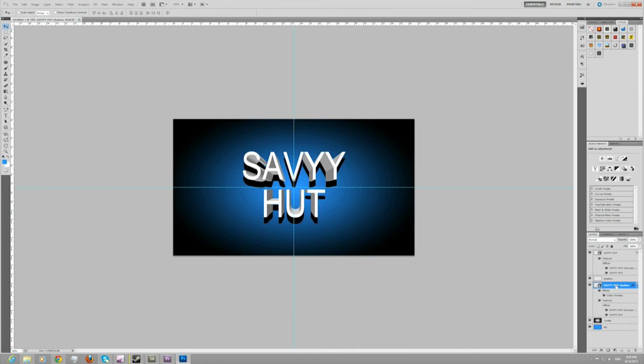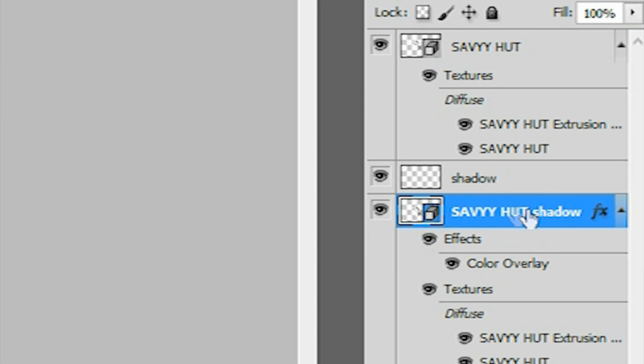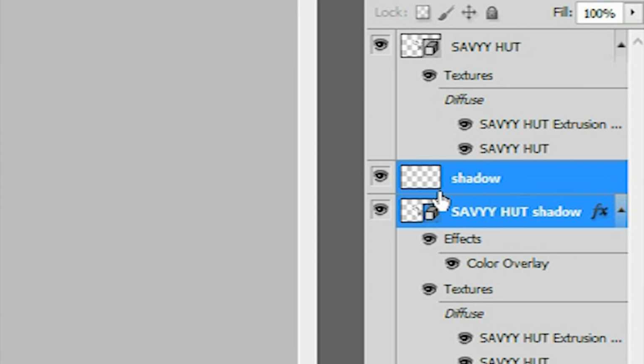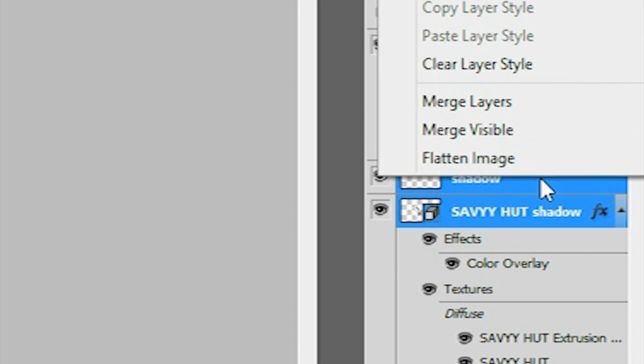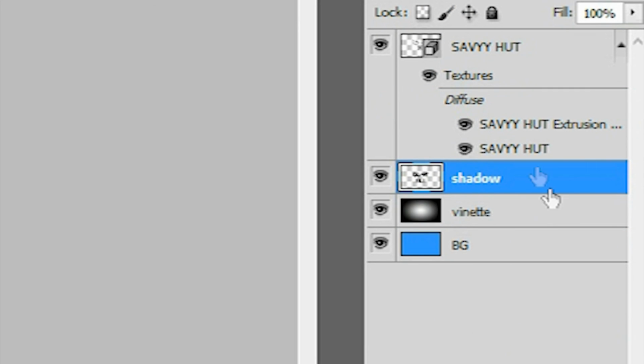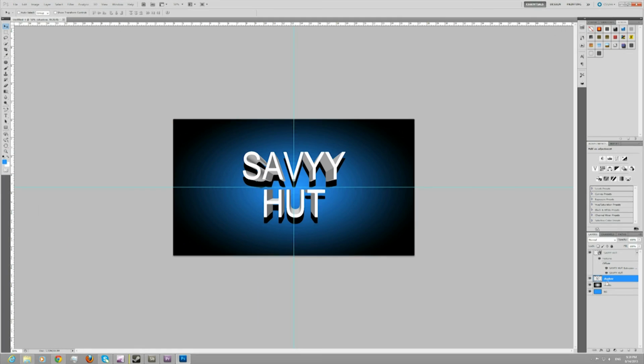There are a couple things that my 3D layer will prevent me from doing, and one of them is what I'm about to do right now, which is add some blur effect to my back solid background layer. So I'll select my Savvy Hut shadow and then also hold Control down and click my shadow layer. So now both my layers are selected. If I right click on my shadow layer, I can click on Merge Layers. What that does is it removes all the features of my Savvy Hut shadow 3D text layer and puts it on a flat layer. So now everything has been flattened out.